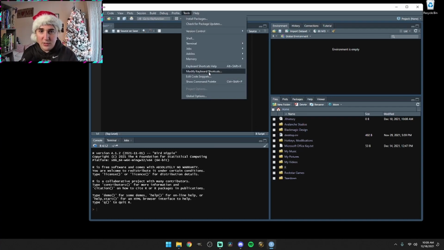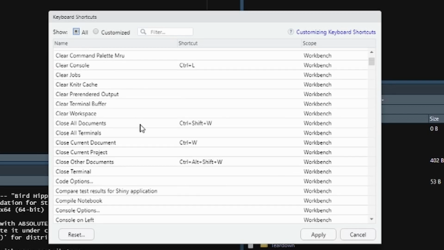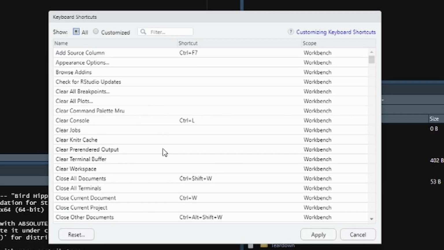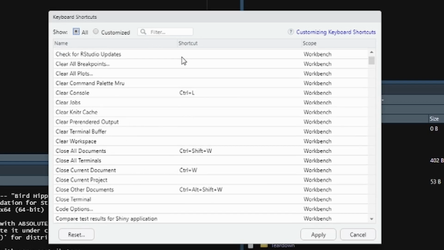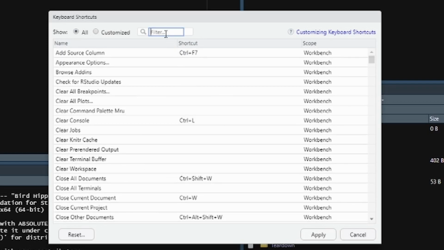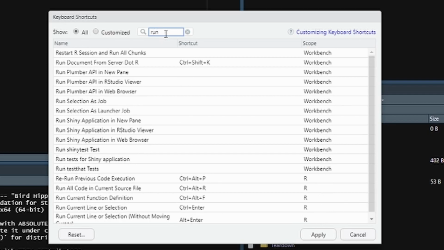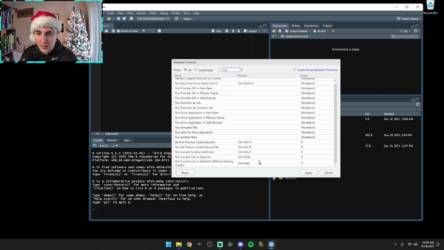So next, let's look at keyboard shortcuts. I'm going to go to Tools again and go to Modify Keyboard Shortcuts. And one of my favorite keyboard shortcuts is to just press Control-R to run code. That makes sense to me. That's something I've always done. I don't know where I learned it from, but I realized recently that it's not a base R command. So here it is. So in base R, it's Alt-Enter to run it.